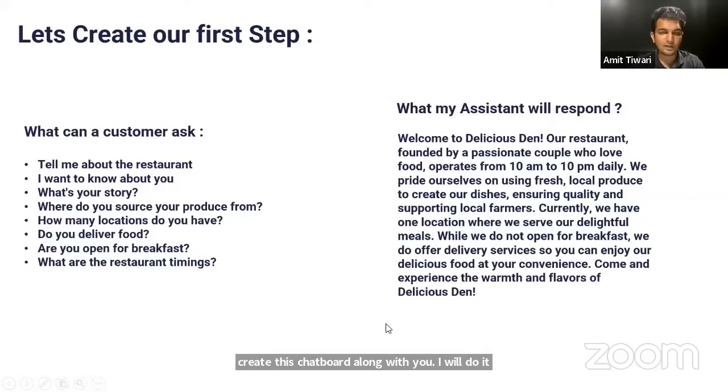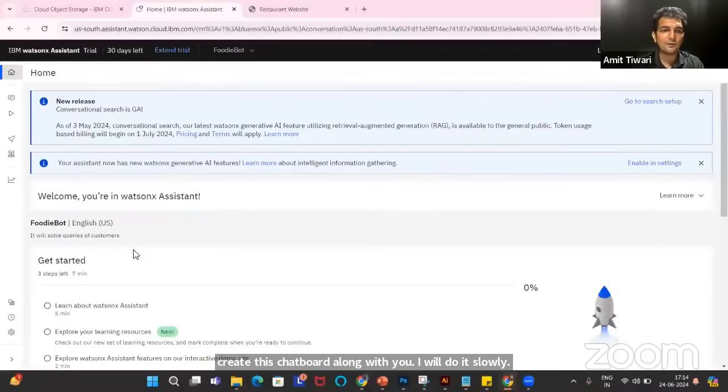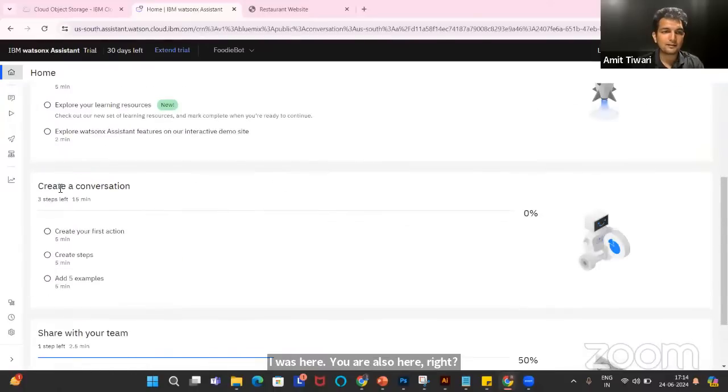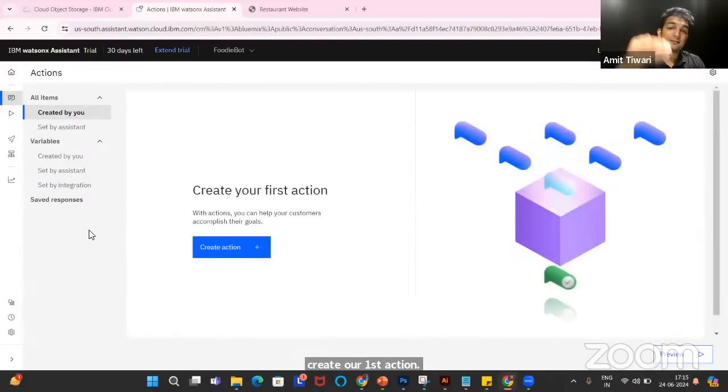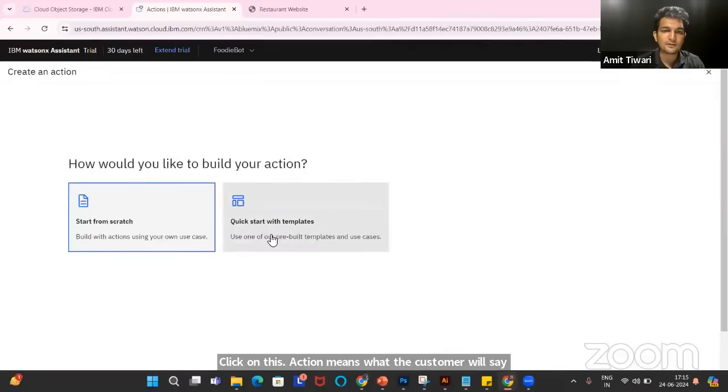Okay, I'm going to share my screen. I was here. You are also here, right? So we'll scroll down to create a conversation. We are creating a rule-based chatbot. It's a very simple chatbot that we are going to create, using actions, steps, and variables. So first, let's create our first action. Click on this. Action means what the customer will say to our chatbot. Let's click on the create action option.